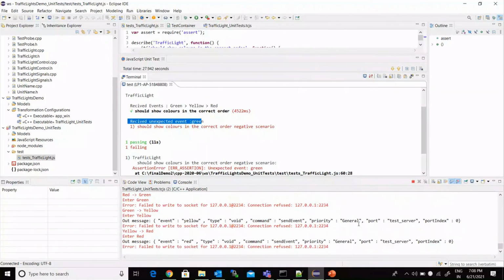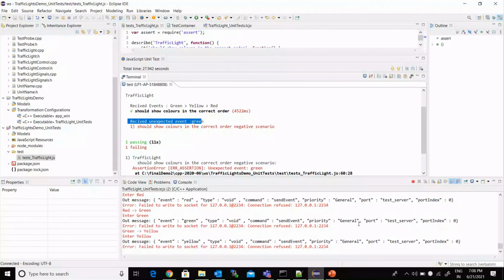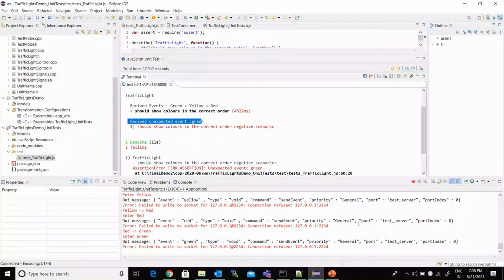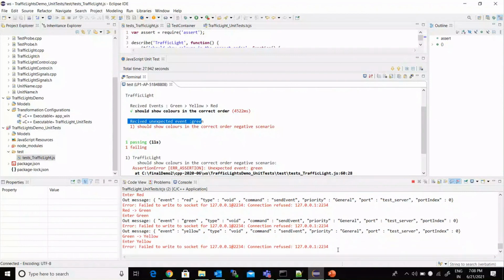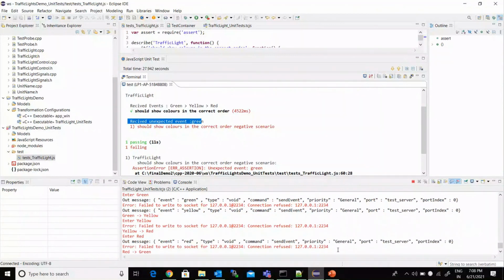Like this, we can write our own unit tests for the capsules, and we can test using this new command, add unit test. I think that's pretty much about this new feature. Any questions or any suggestions?